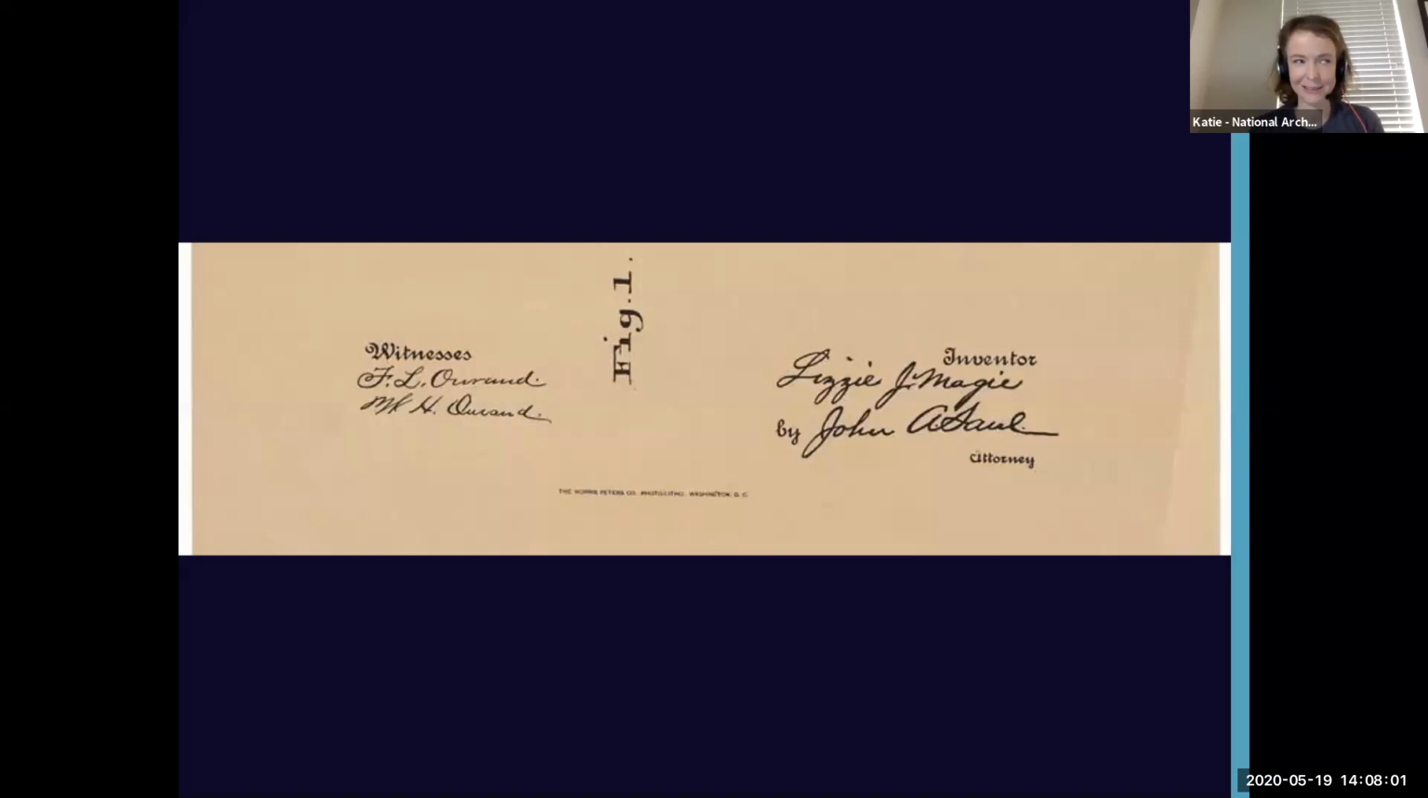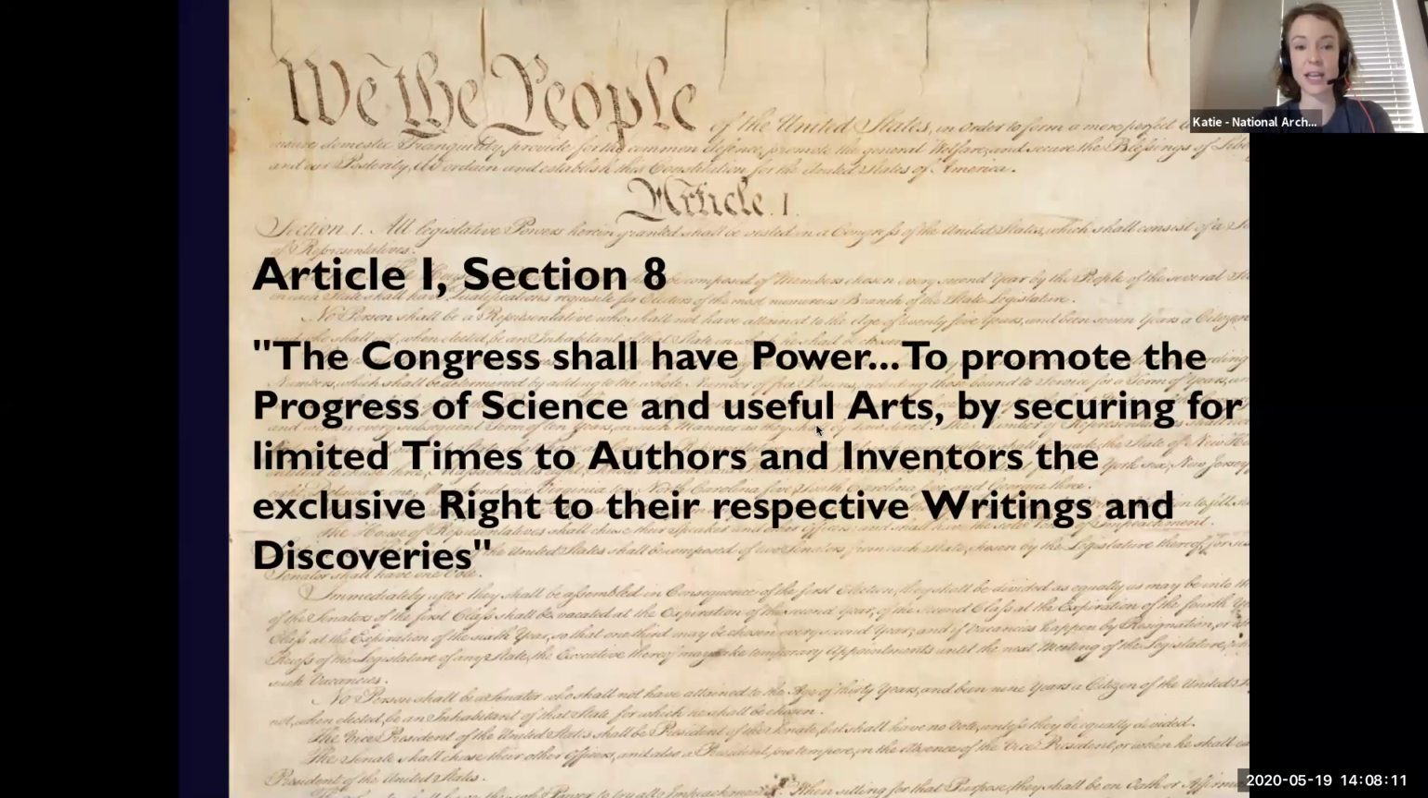Now wait a second. You may be thinking, I thought we were talking about the Constitution today. How does this connect to the Constitution? Well, let's take a look. According to Article 1, Section 8 of the Constitution, Congress shall have the power to promote the science and useful arts by securing for limited times to authors and inventors the exclusive right to their respective writings and discoveries. That exclusive right to their respective writings and discoveries, that's a patent. So Congress sets up this power for inventors to be able to get patents to protect their ideas.